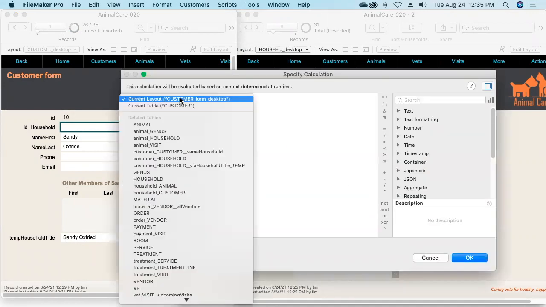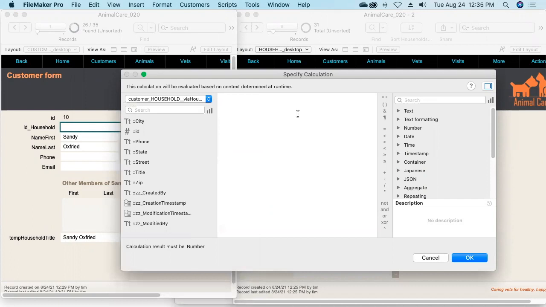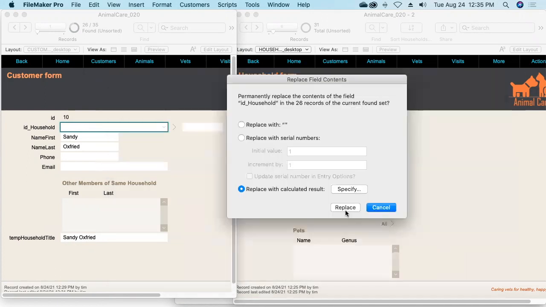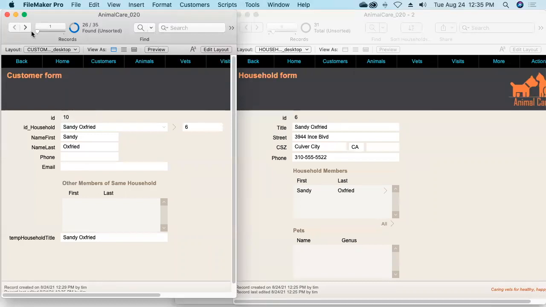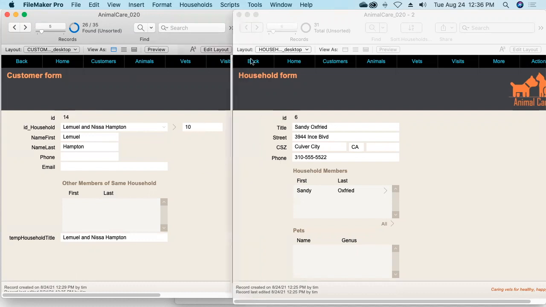We're going to reach across that relationship that we just built from customer to household that's related via the household titles. And we're going to say, all right, if you found a matching household title, then bring me back the ID number of that household. Boom. Okay. And replace. And look how beautifully that worked. We got household title down here as a temporary field, but the right household ID numbers have been placed into the foreign key field. So if you're careful, that can be a really useful strategy for filling foreign key fields.